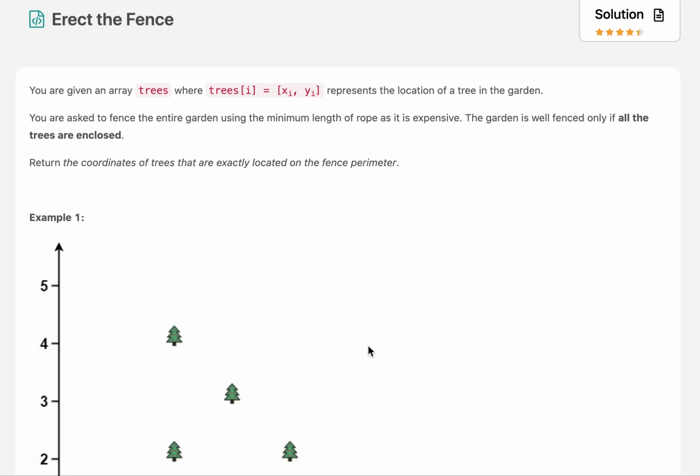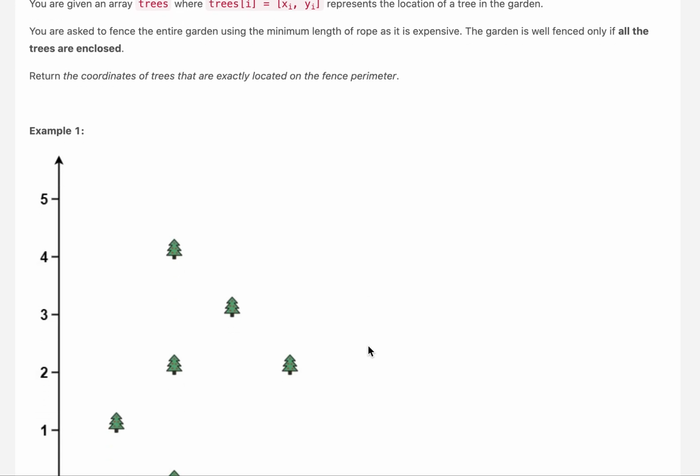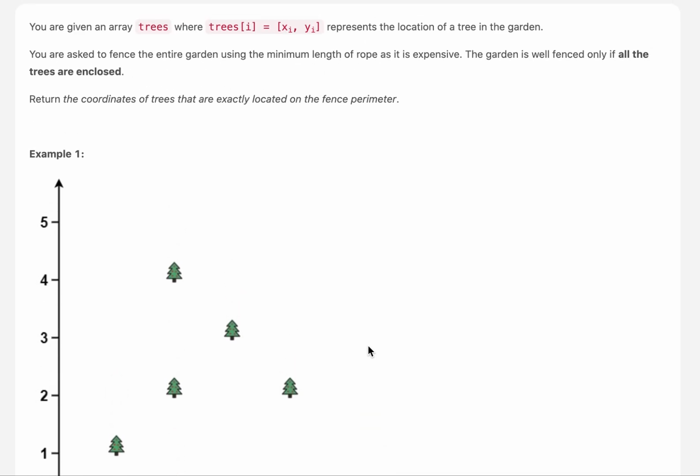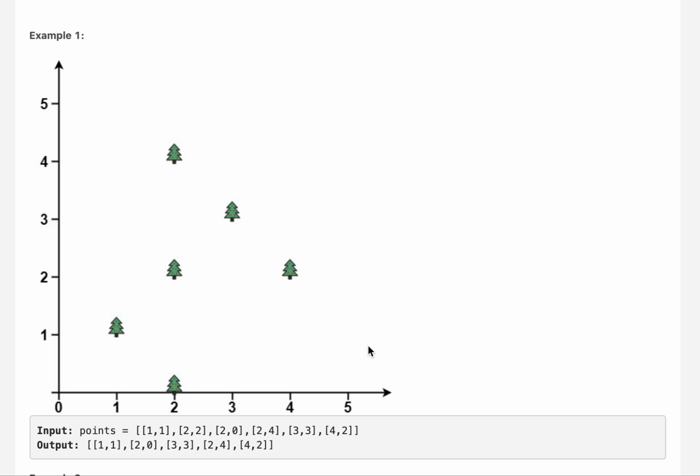The question says, in here we are given a 2D plane and trees are planted at various coordinates on that 2D plane. We need to cover this using a fence, and we need to tell the coordinates of all those trees that lie on that fence. We have to ignore those coordinates or trees that lie within the outer structure that will be formed. And it looks pretty easy to understand. However, it's extremely difficult to do.